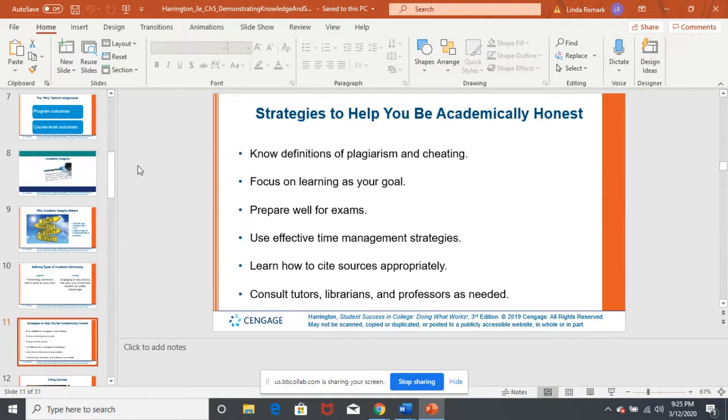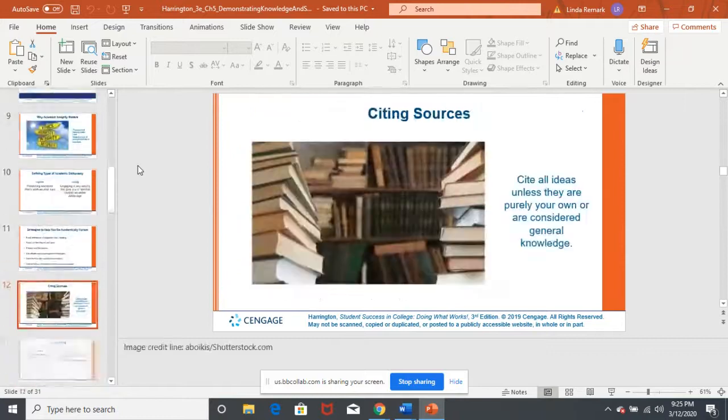Know the definition of plagiarism and cheating. Make sure you're preparing, you're managing your time, you're citing sources, and then you use resources to make sure that you don't need to resort to these things, essentially.